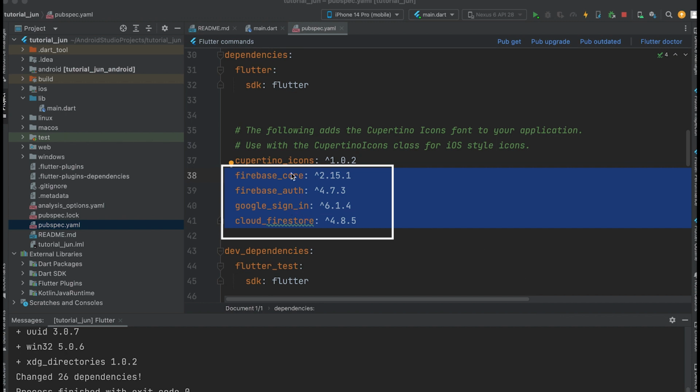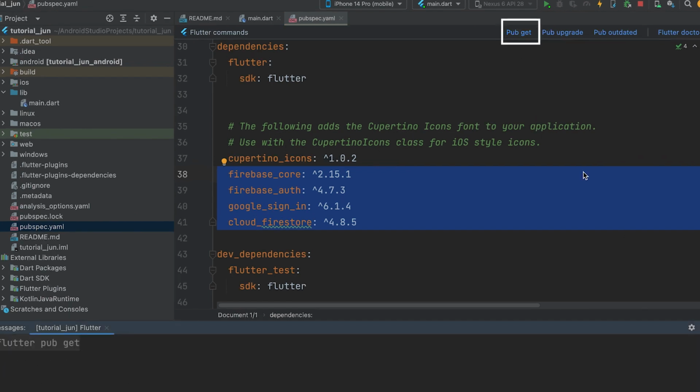Open the pubspec.yaml file and add these dependencies under the Dependencies section. Then, execute pub get to ensure they're included in your project.